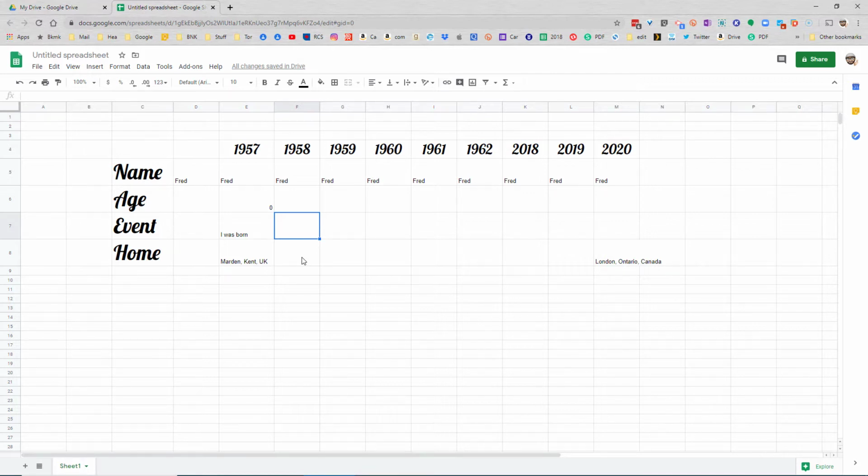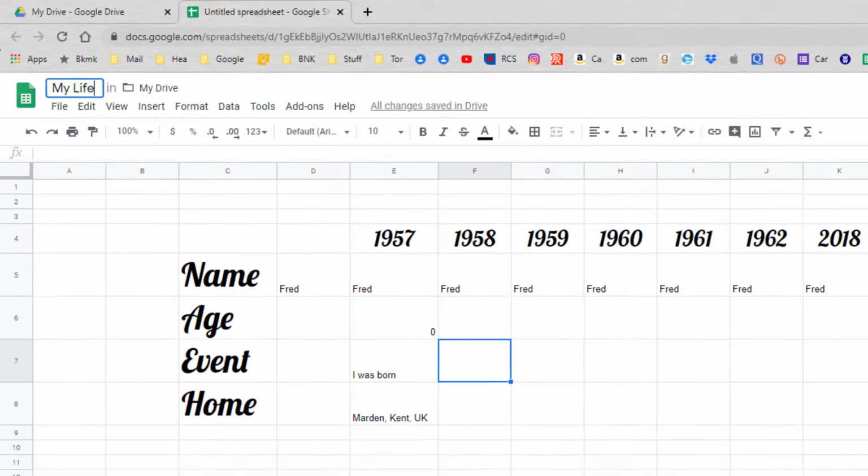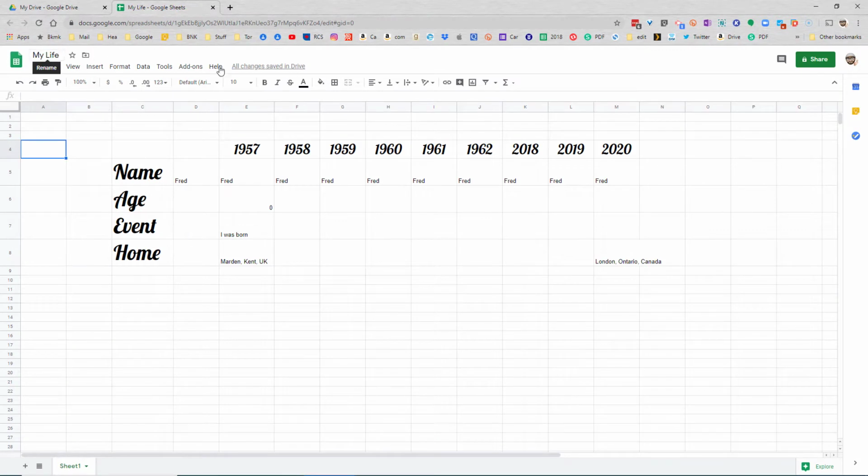at that time. And when you're done, you're not done until you come up here and you click in this space. And notice when I get up there, it changes. Click it, and it goes blue like that, and then you're going to type in my life. So we gave this document, this sheet, a name. It was my life, and your job is to create a sheet that looks like this.